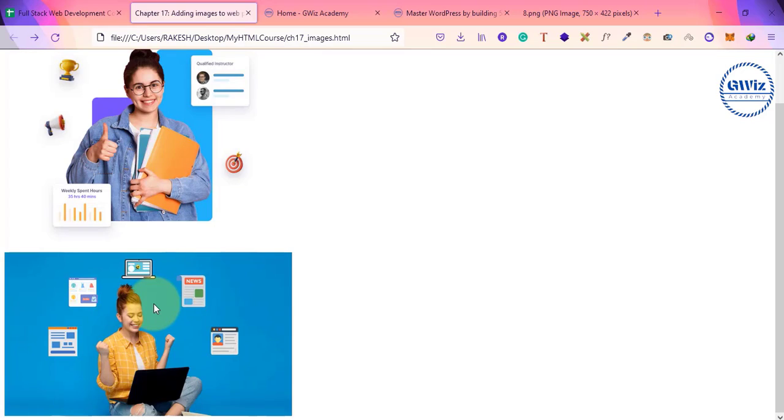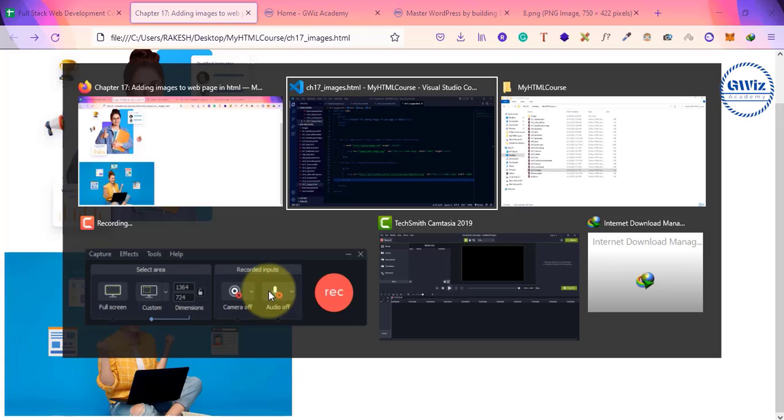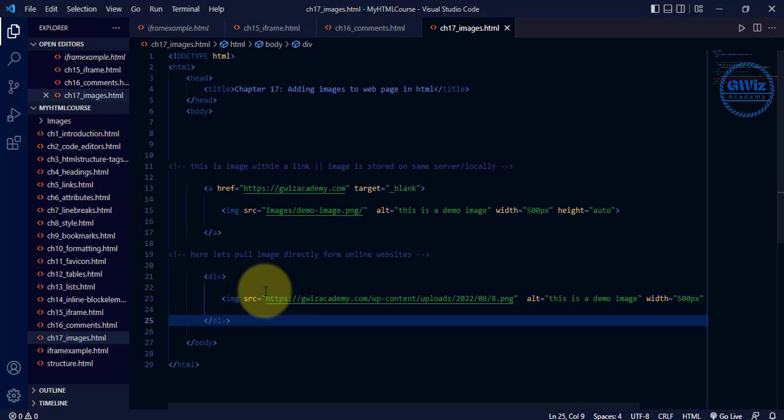So yeah, I hope now you understood how we can use images on our website. Now you can play around with the dimensions, make it big or small, or you can also make it circular, or add a border radius. All those things we can do, and we will do it very soon when we start learning about CSS. But now we know how to use images using HTML, right?